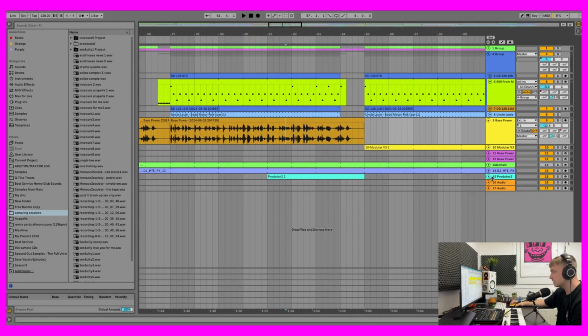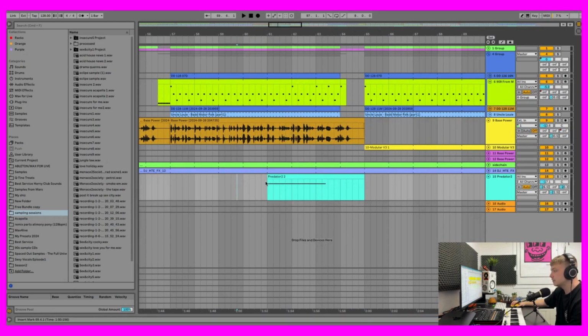Look, here's the effect from Predator. It's just a preset. The crashes and then a little bit of delay, and it just makes a nice little transition.